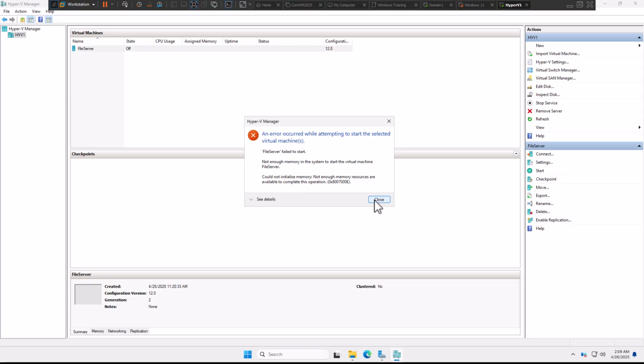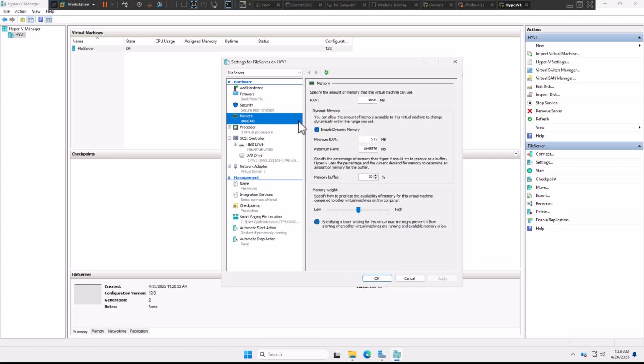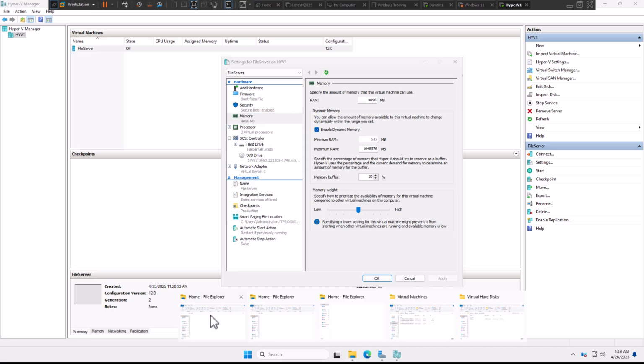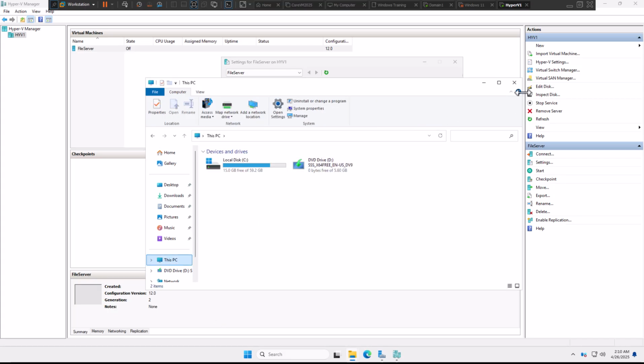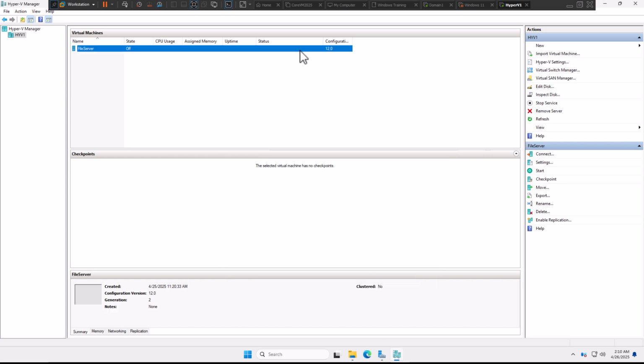I have a memory issue, so I will try to adjust the memory of my virtual machine from the settings. Go to memory. Instead of the startup memory of 4096, I will make it 2 GB. So that will help me start up the VM in a low memory situation also. Then I'm going to start the VM now. Now as you can see, it's starting.